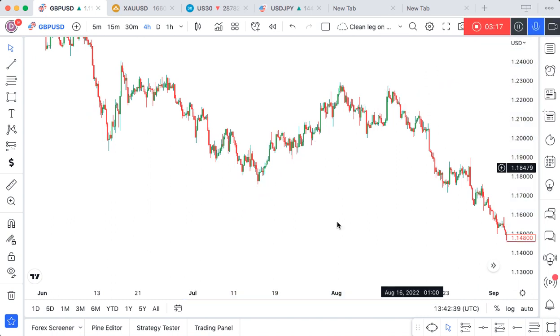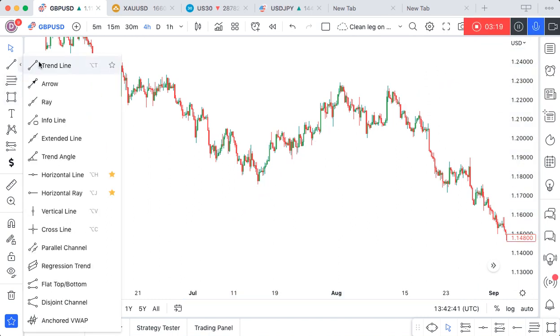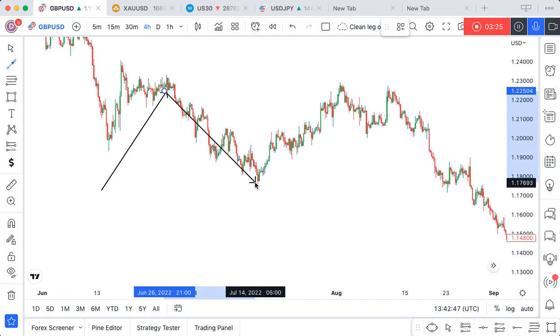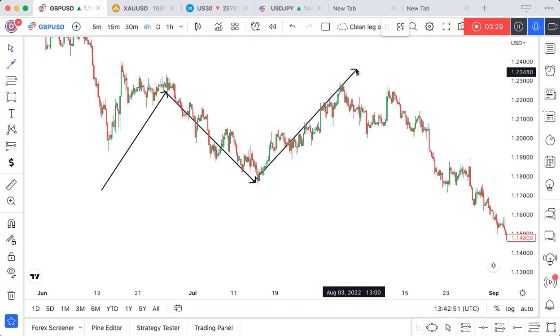Inside that trend line tool, I think we have the arrow here. So this arrow is basically for you to point to a particular direction, to say: this is what I'm seeing in the market, this is where we are headed in the market. So that is what it is for.